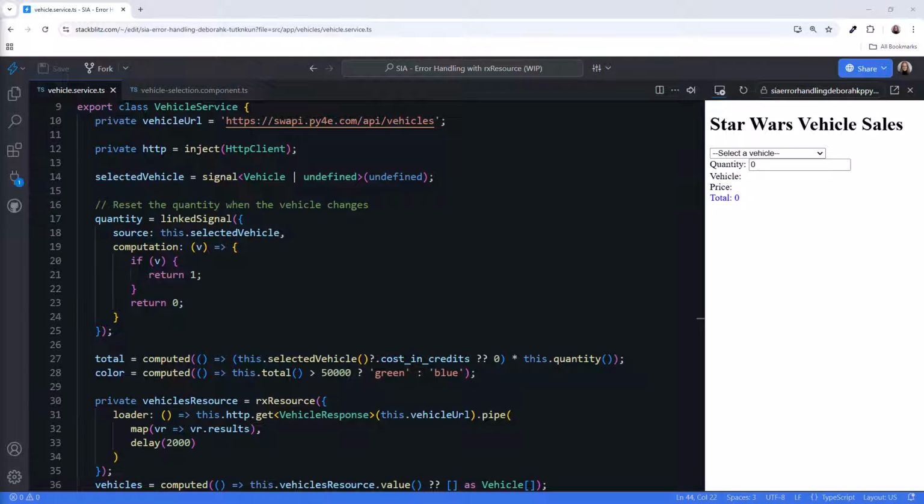Let's take a look. I'm in StackBlitz with my simple demo application open. If I reload the application, we see the loading indicator. Then the elements appear. The select box is populated with Star Wars vehicles. Here is the vehicle service. We're using the Star Wars API, or SWAPI, to retrieve a list of vehicles for our selection dropdown.